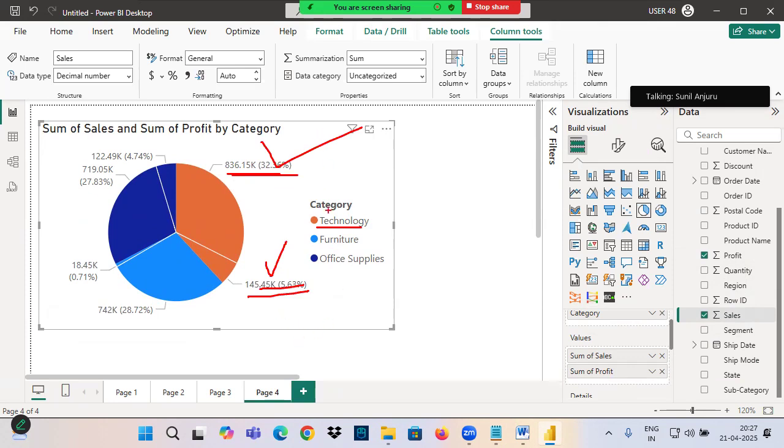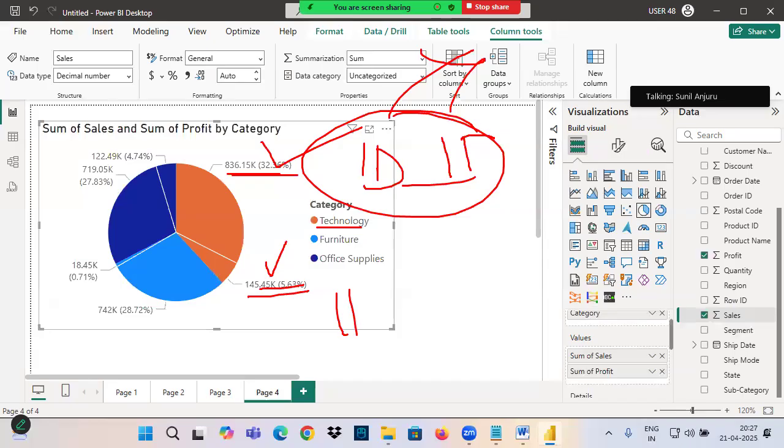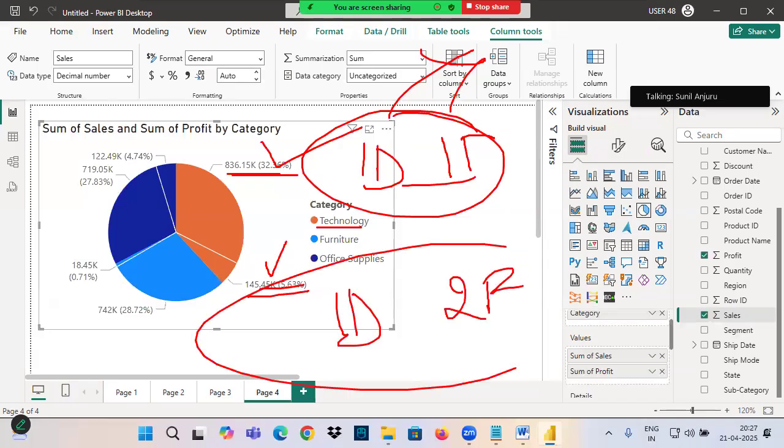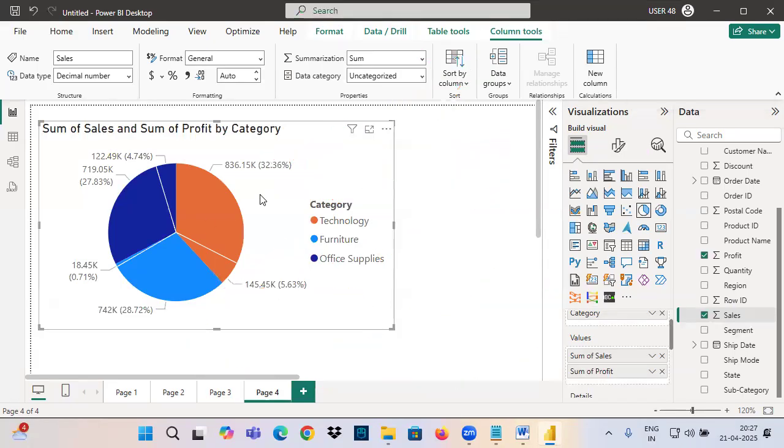So the formatting is not the same all the time. When you have one dimension column and one fact column, the way we format is different. When I have one dimension column and 2 fact columns, the way we format is different. Formatting is just to make the visual much better. Otherwise, you can leave it.